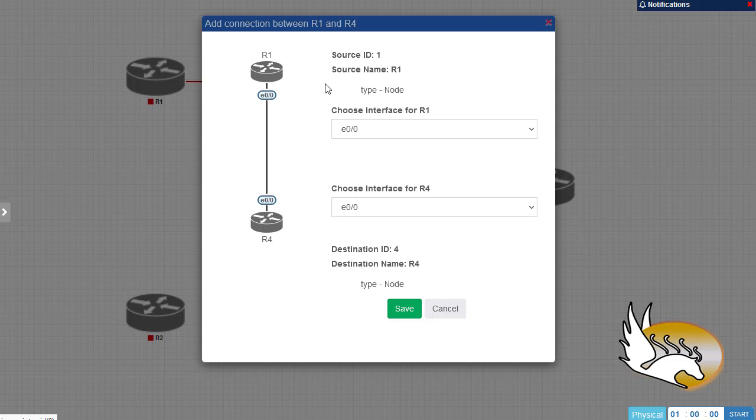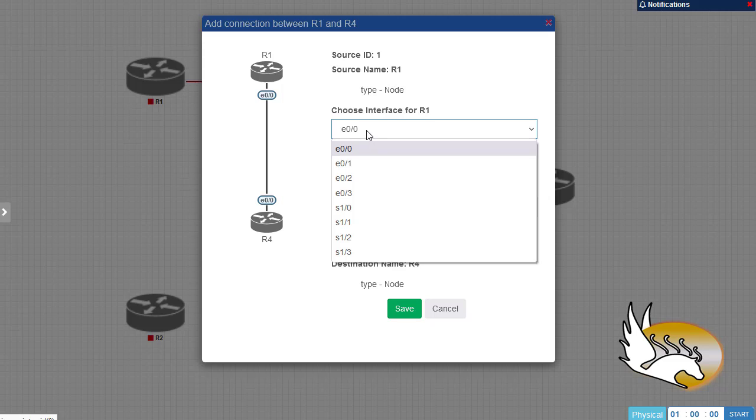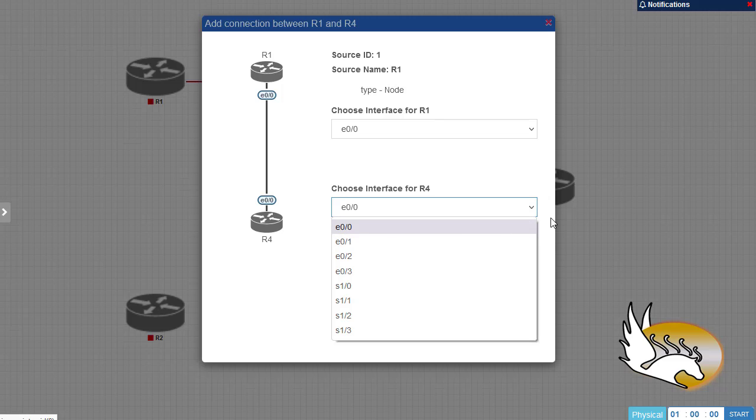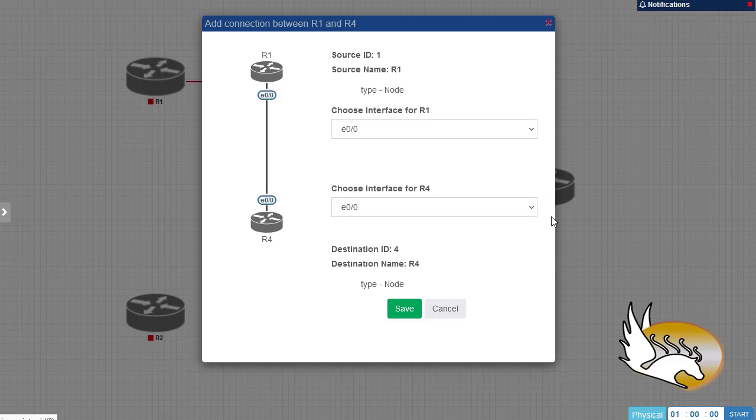Here I'm going to let go of my click, and now it says what interface from the first router, or first device as a matter of fact, is going to be connected to what interface of the second device. I'm going to choose one of the interfaces. Let's say that Ethernet 00 from the first device is going to connect to Ethernet 00 from the second device. And I'm going to click on Save.